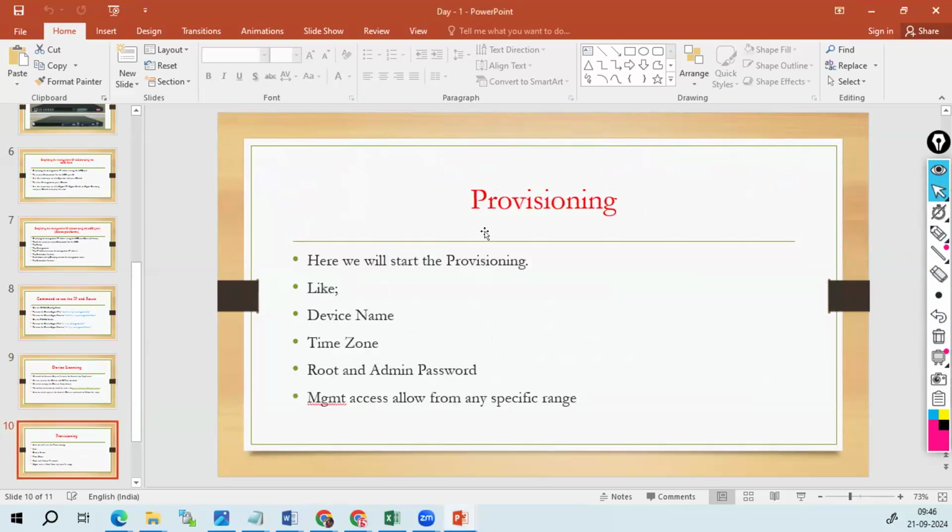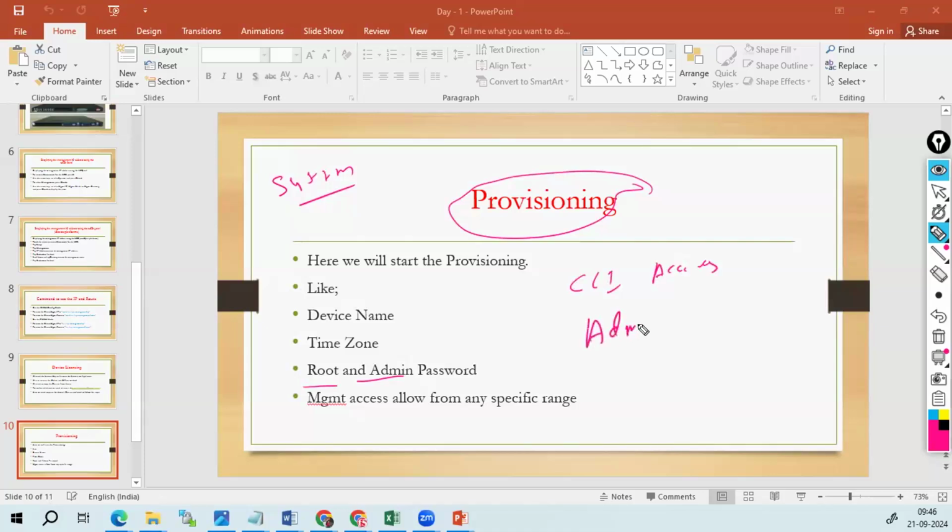Okay, so good. After that, where can we do the provisioning, in which tab? System. Okay. Can we change the root and admin password? Yes, we can change it, from where? If we have the root password, then we can change this through the GUI only. And if we have the admin password, we can change the root password. If I have only the CLI access, and I need to reset the admin password, no, we cannot.